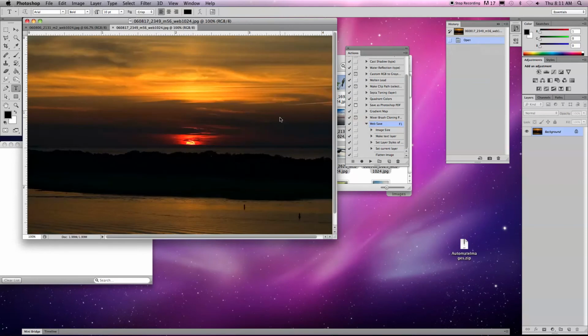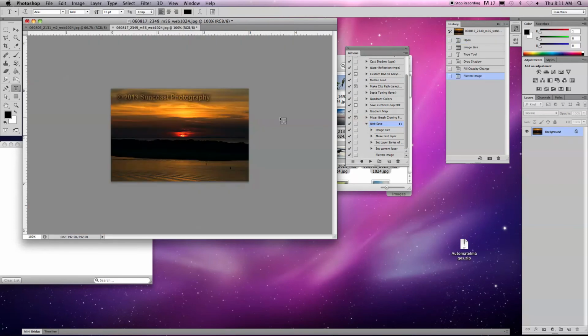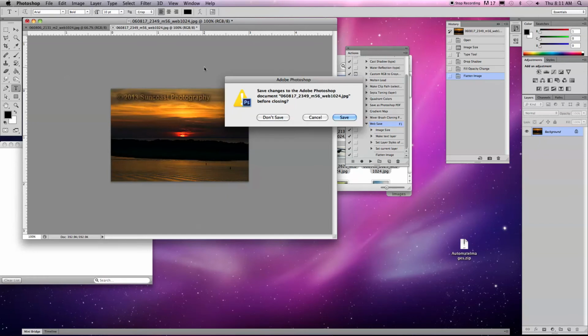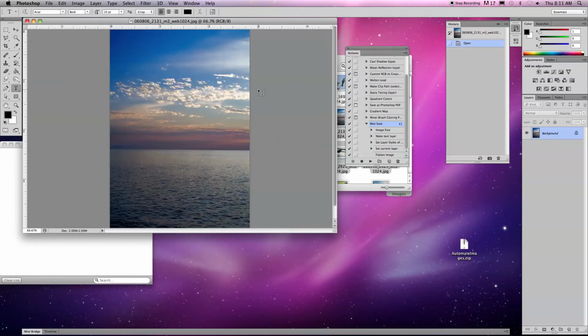Pretty cool? Yeah, I want to ask a question. I remember batch processing. Can you not just assign a folder and do that to all of them? I am so glad you asked. Let me show you how to do that.